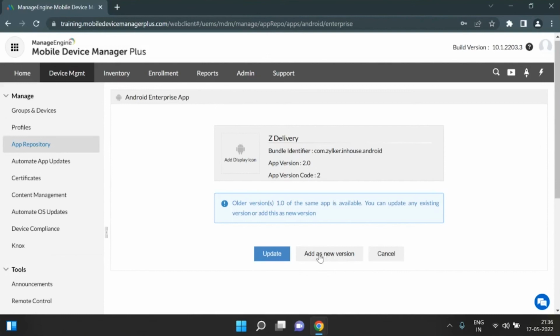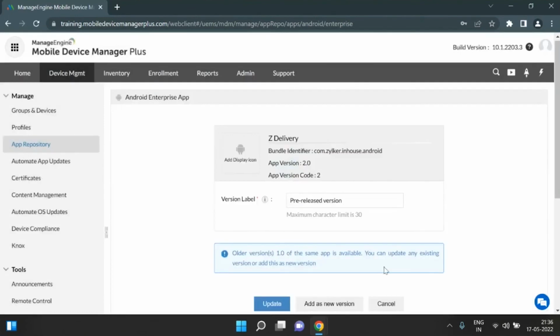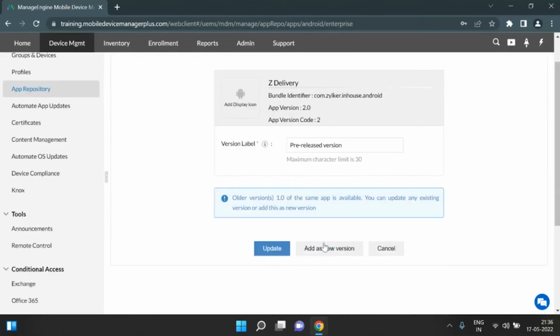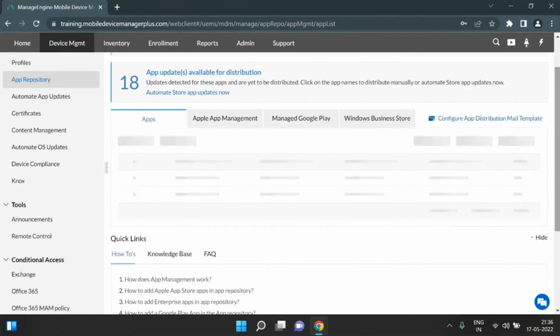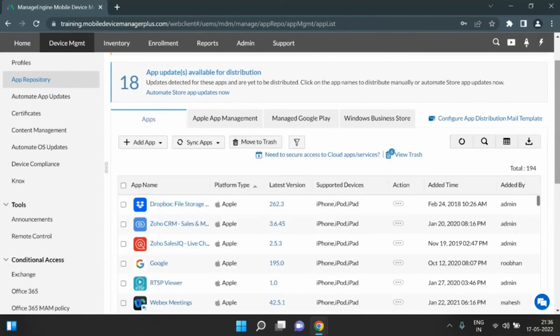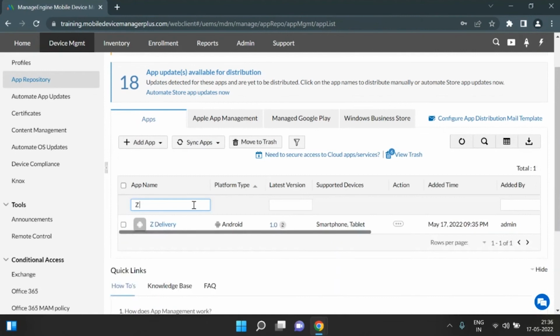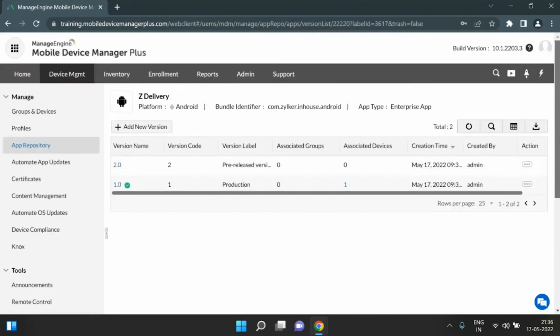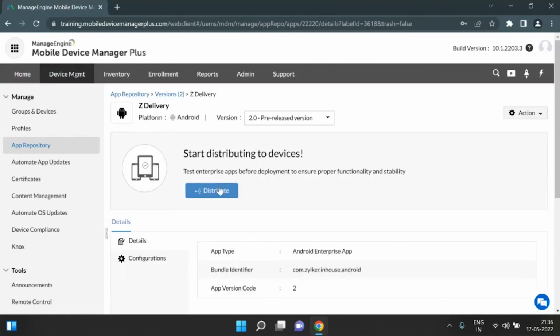This is what I'm going to be choosing. I'm choosing to add it as a separate version. Click on Proceed and select Add as New Version. Now that you have two versions of this app, you can go ahead and test out your next version. Let's look for the app that we added. Click on the app. As you can see, these different versions have been listed here. You can choose to distribute this version to your devices.